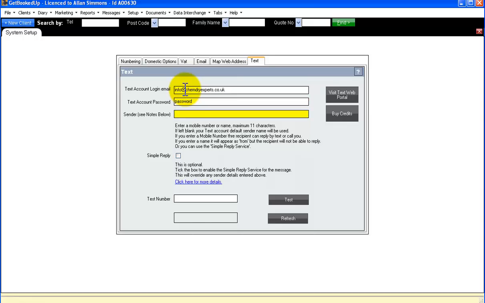Now this can be completely different to the sender name that you've set up on the account, or as it says there, you can put a telephone number in, you can put a mobile number in there so that people can text back. If you leave this blank, the text account default sender name will be used, so what you've already set up on the website will be used, or you can change that. So I'm just going to put in here ChemDry because I want every text to appear with ChemDry as they arrive at the recipient's phone, and that's it.